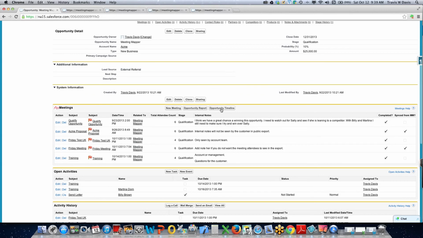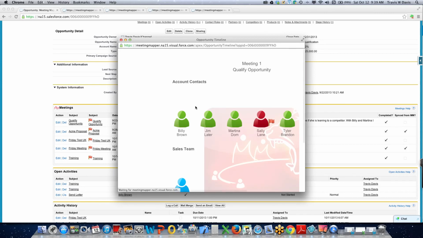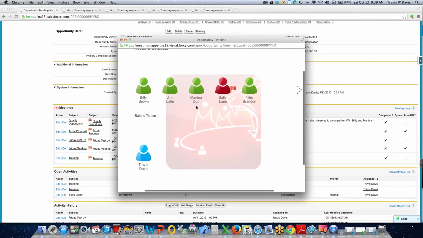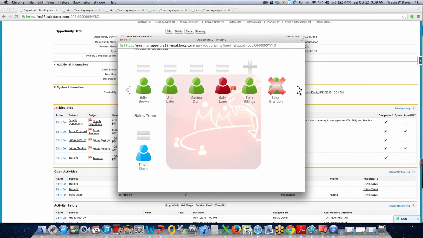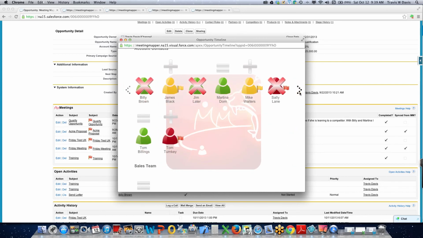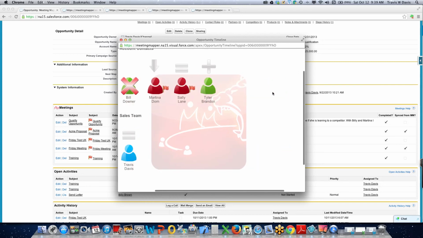I also can do an opportunity timeline. This shows me in a visual representation everybody that's been involved in this opportunity in the meetings, when they come into the meeting, when their stance changes, when they go out of the meeting. This helps me get ready for the next meeting: who is for, against, neutral, and when somebody comes in, why did Mike join and why did James join? Are they in contracts or legal, and is this opportunity better than I anticipated? And it cycles through every meeting that's ever been done for this opportunity.